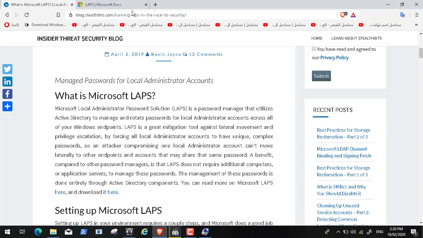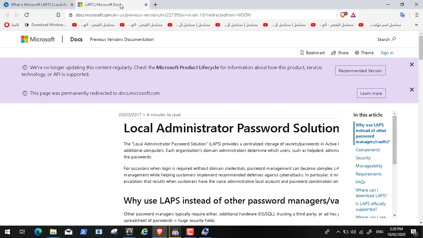So this is mainly LAPS, and here is another description. This is from Microsoft. It says it provides a centralized storage of secrets, passwords, in Active Directory for computers. Each organization's domain administrator determines which user or help desk can see this password. Actually, through the group policy you can also define which user is allowed to see the password through the Active Directory tools. Okay, this can also be done.